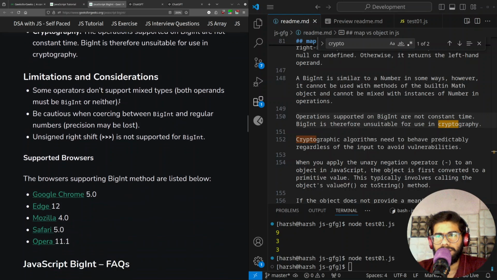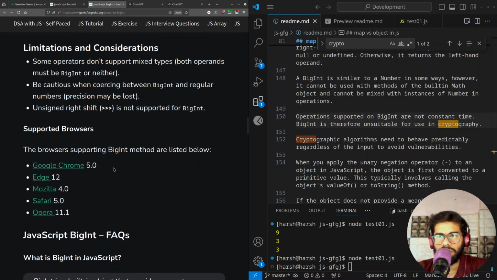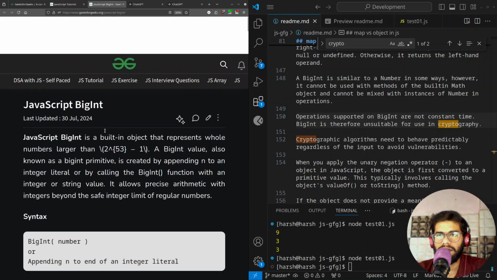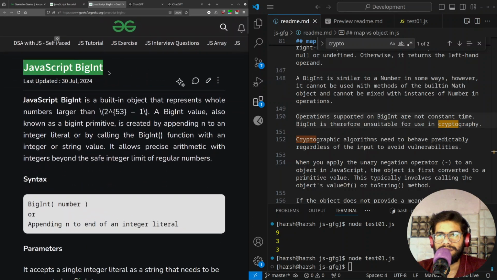Limitations. Some operators do not support mixed types. Both operands must be BigInts. Be cautious when coercing between BigInt and number, as precision may be lost. Unsigned right shift is not supported for BigInt. Time to quiz it.